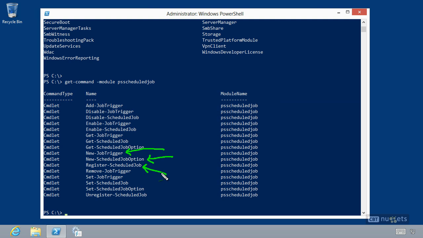Now the scheduled job has to come with a trigger and can come with options. So we'll do this first, do this second, and once we've got our trigger and options, we'll actually register the job. That'll give it over to Task Scheduler. Now from that point, you can get a list of scheduled jobs, you can get a list of defined options, you can disable or enable a scheduled job to temporarily turn it on or off. You can set it, which means changing the configuration of an existing one, and you can unregister it, which removes it completely from the task scheduler, so it's not defined there anymore.